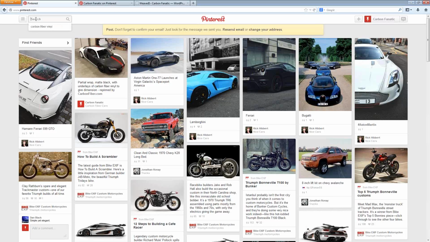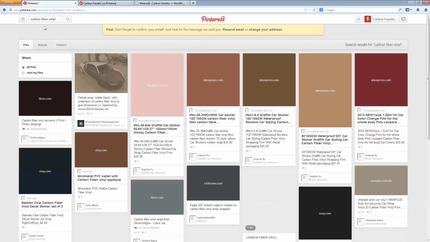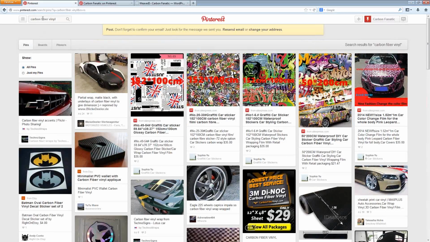Now, to go about finding boards that are highly relational to your actual niche, you want to be searching for those boards. Just like I was doing in the very beginning, come up here to the top and search for a relational keyword phrase. This will help you find pins that contain what you're searching for. So as you can see here, carbon fiber vinyl is found in the description of each of these pins.